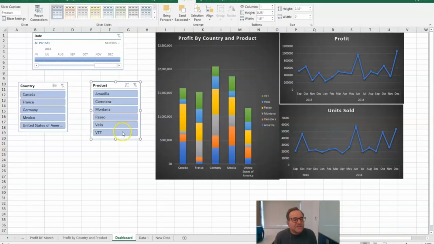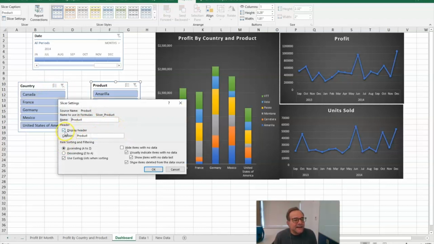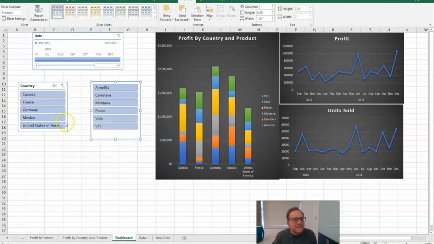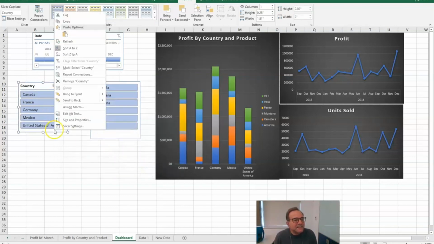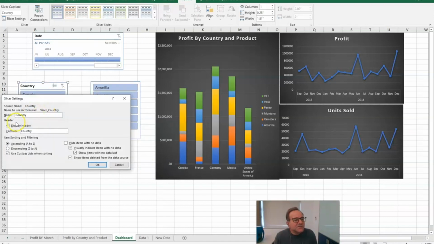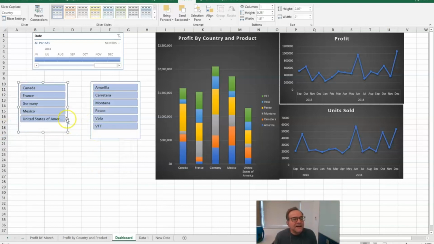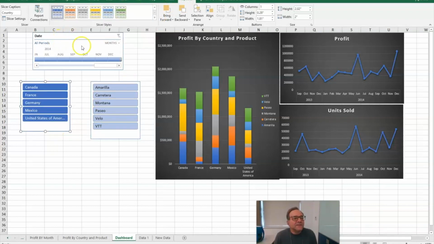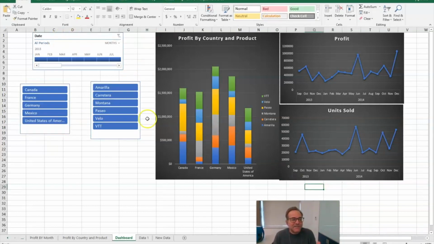Right click, you can go to slicer settings. We don't need the heading again. It's pretty obvious that that is the products, and this guy is the country, so we can delete those to just clean things up and make it look nice. And again, if you go to the options here, we can pick a different theme, go with the dark theme. Now what we want to do is actually make this work.